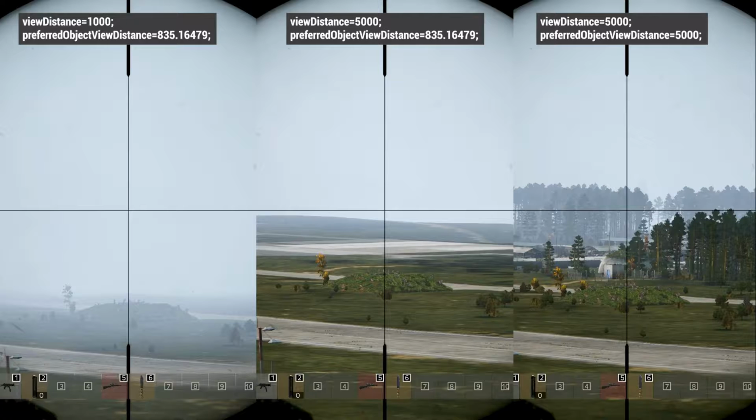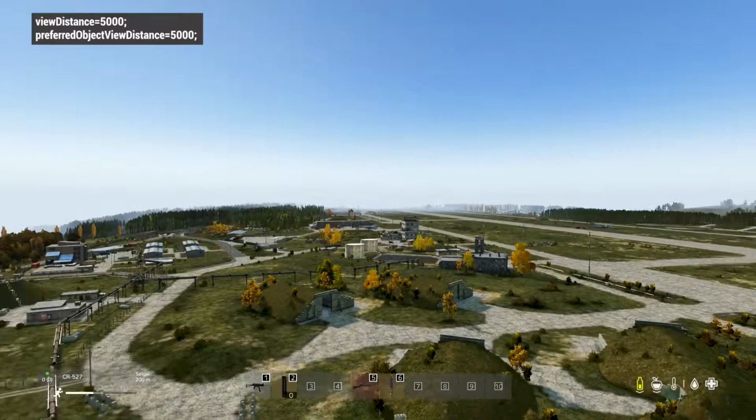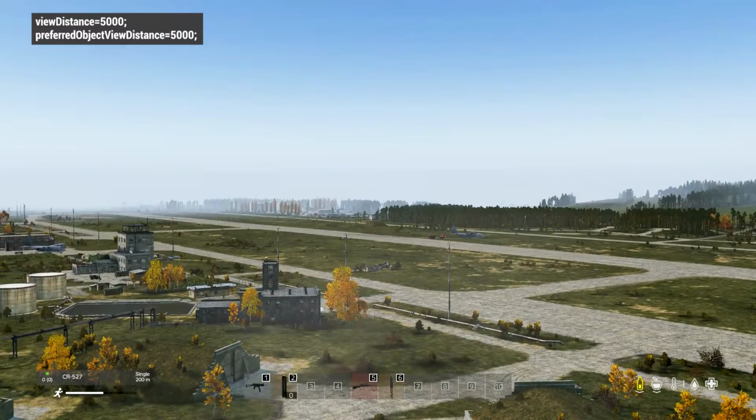Now I've changed the preferred object view distance to 5000 meters as well, and you can see that buildings and other objects are rendering at a much greater distance.